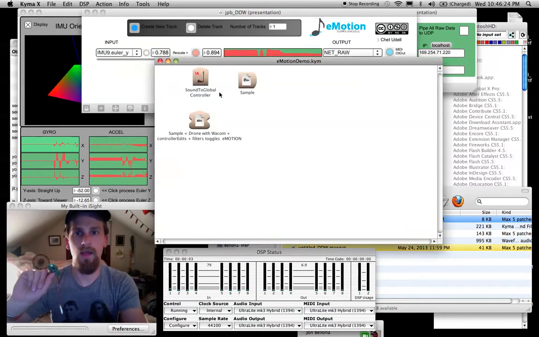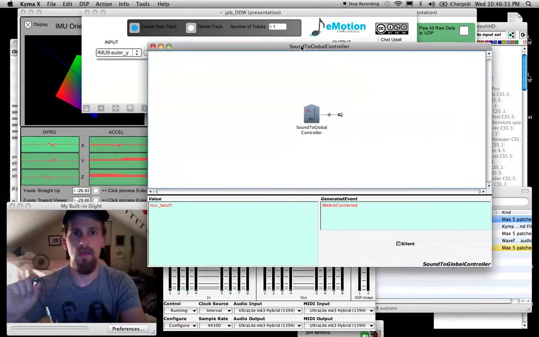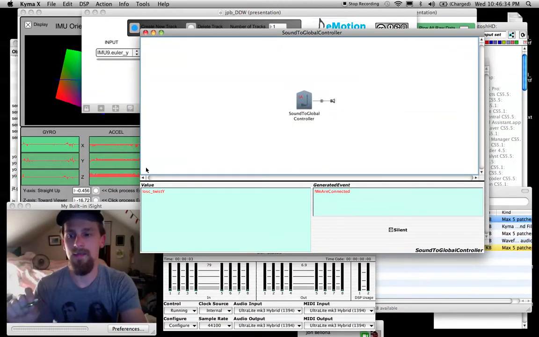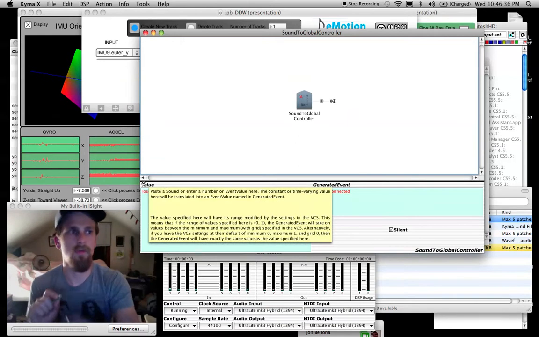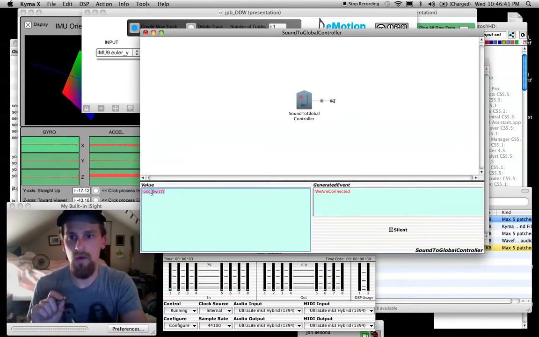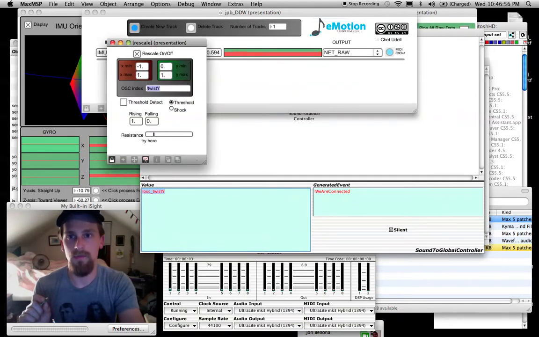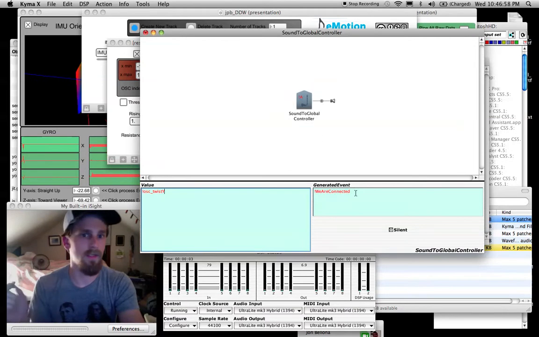Let's go ahead and check that out. So in eMotion, I've got this demo, just taking a sound global controller, just getting the information. In Kyma, I do have an Ethernet cable connected between my computer and the back of my Paca. For receiving OSC messages inside of Kyma, you have to have the hot value !OSC underscore, which converts it to the slash twist Y, and I'm saying twist Y because that's our message. And I've just said generated event, we are connected.